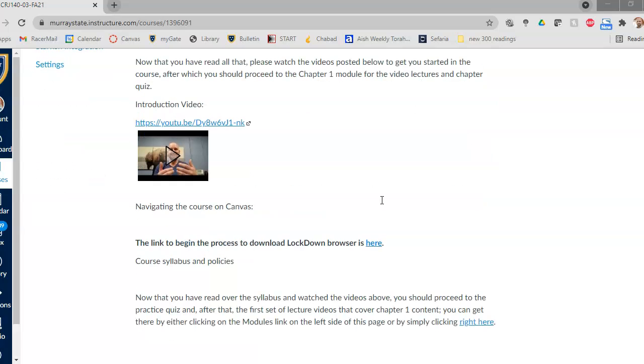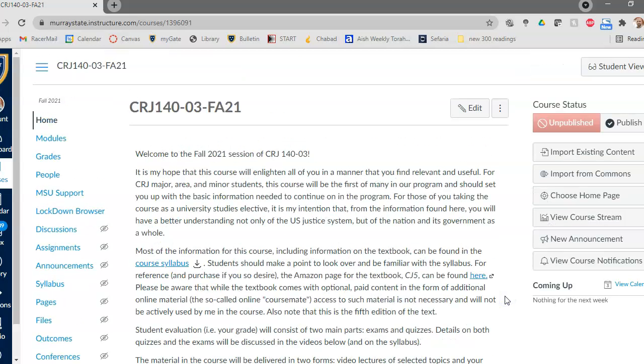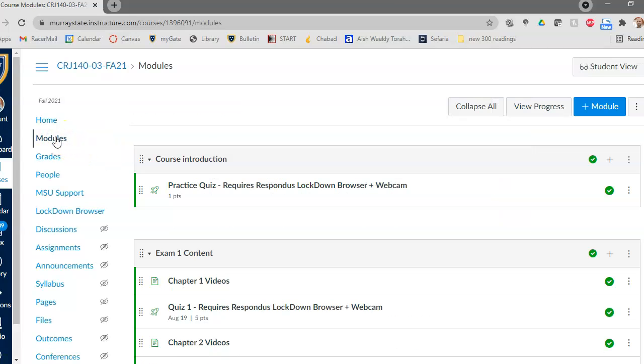And then we get to the bottom of the page and we go through all of this material here. And at the very bottom of the page, you'll see this link to click right here to go to the modules. Now, the course is organized in a very simple, very straightforward manner, done by chapters. If you actually click on the modules link, you can see this spelled out quite clearly.